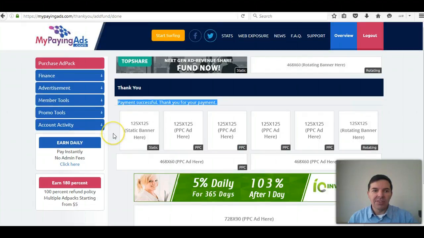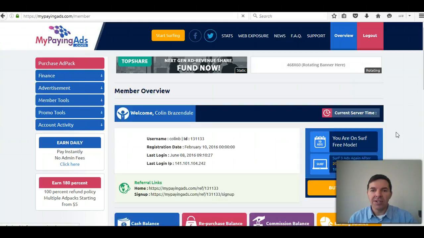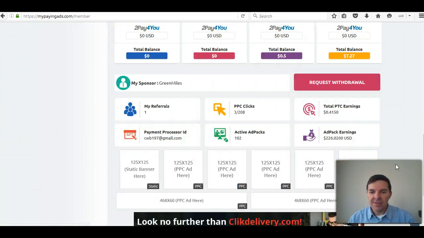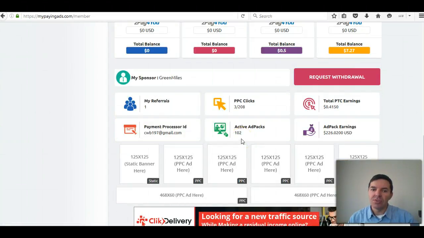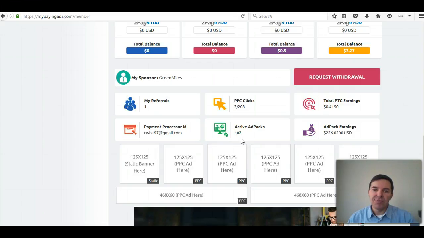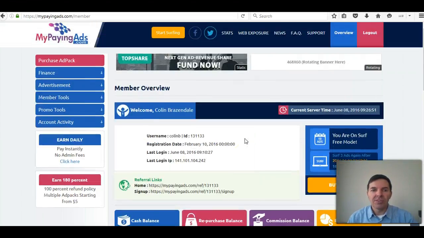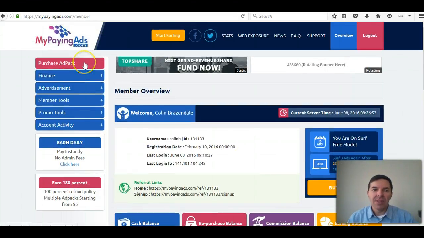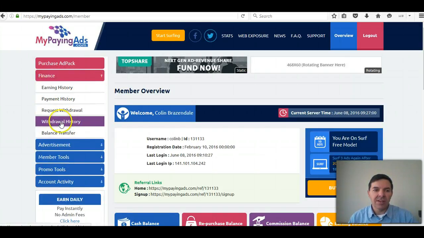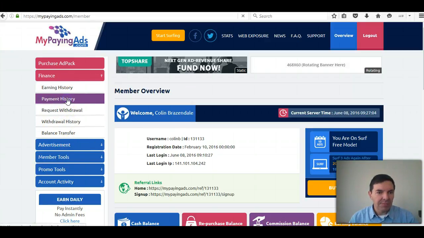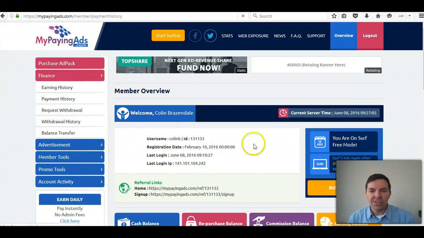And now let's go and see if we can see if the adpack has been added. I had 102 adpacks. It's still 102 adpacks. So this happened before as well. So I just need to wait a while. It doesn't take long. Before it took about 15 minutes. But let's go to transactions. Where's transactions now? Payment history. Let's look at payment history.